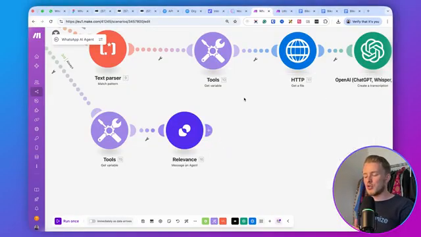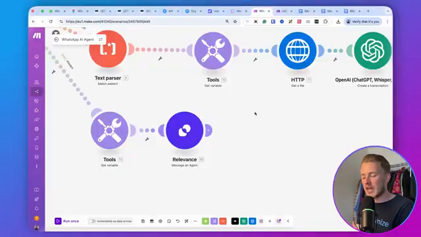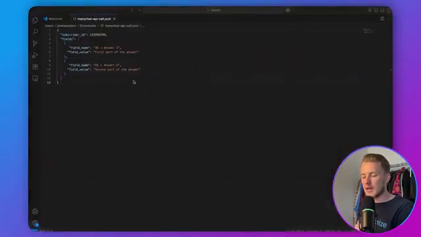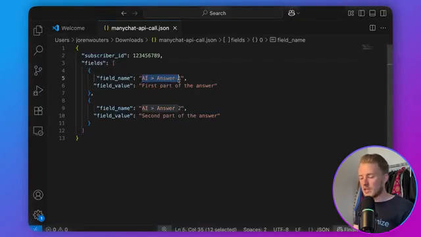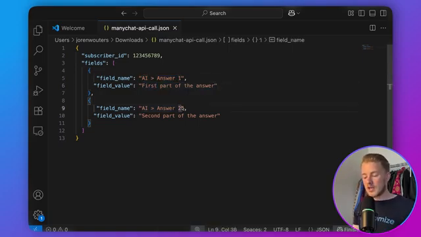What we actually should do is we need to split down the answer of Relevance AI into messages, and then we need to structure these messages into JSON so we can send an API call to ManyChat. So what ManyChat actually expects is something like this, where we say, okay, this is the subscriber ID, these are the fields, and this is AI answer. I'll just zoom in. This is AI answer 1, this is the first part of the answer, this is AI answer 2, this is the second part of the answer, and so on.